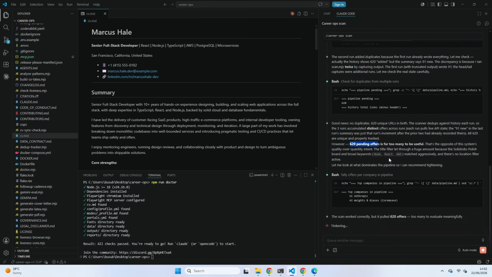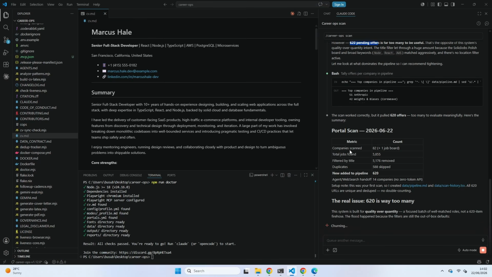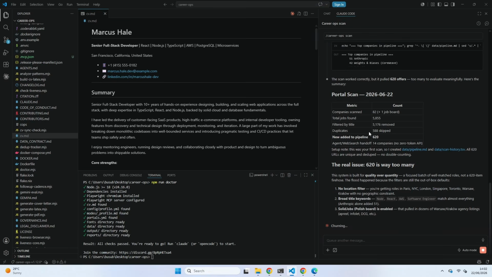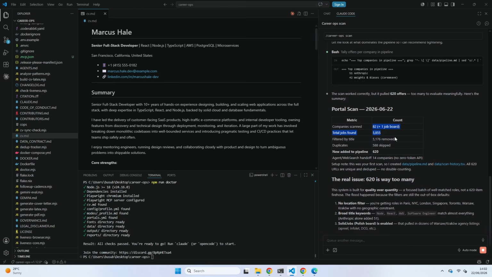Your first scan might pull way too many jobs. Mine pulled hundreds. CareerOps catches that itself. It's built for quality over quantity. So it tells you why. No location filter. Your keyword's too broad. A board you don't need.